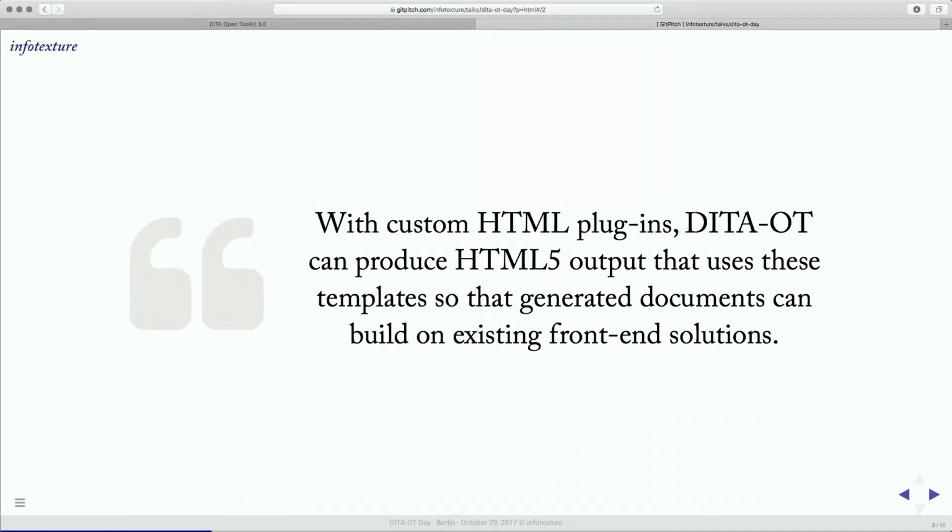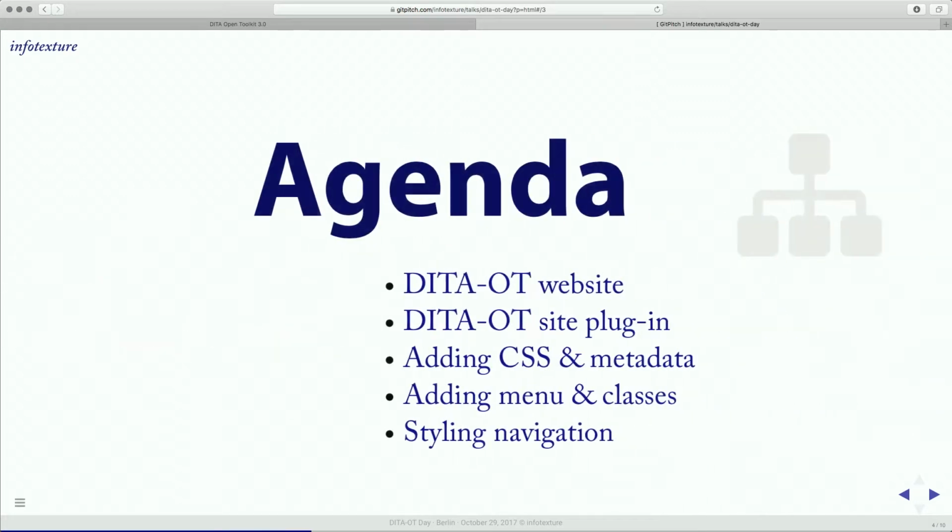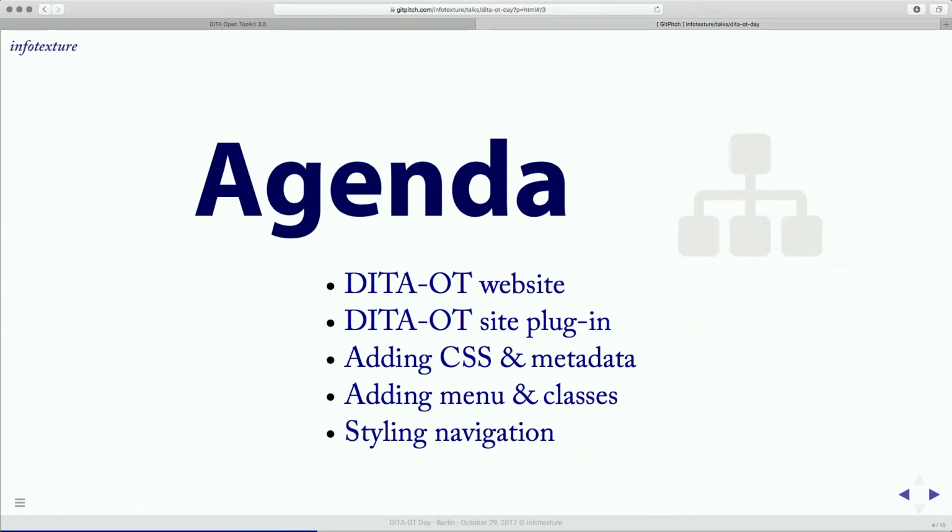output that the toolkit generates and use these frameworks or these templates so that our generated documents can build on these existing front-end solutions. So we'll talk today about the DITA-OT website itself, just look briefly at that and how that is built, why that might be useful to you, and actually to sort of underscore my argument for the rest of the talk, why it might not. And then we'll talk about, if that's not suitable for you, what could you do to do something similar for your own output.